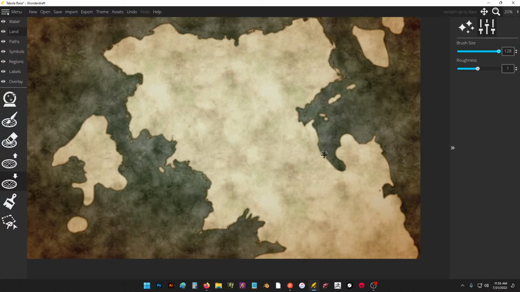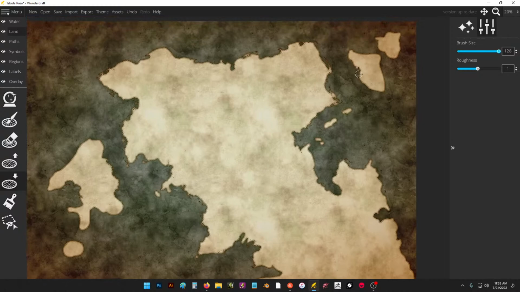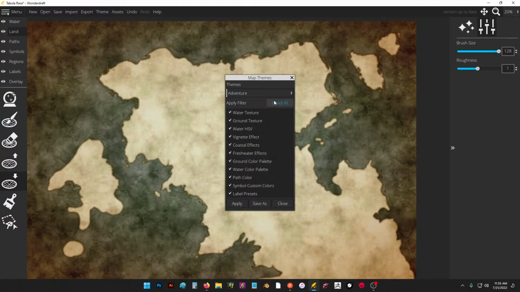Okay, we got kind of something cool. And again, this wasn't me thinking about anything. This was just me throwing down as much paint onto canvas as possible. And I'm not even taking my time with this. I'm just throwing down, cutting, editing as fast as I can. That looks interesting. Let's go ahead and change our theme. Let's go to adventure.